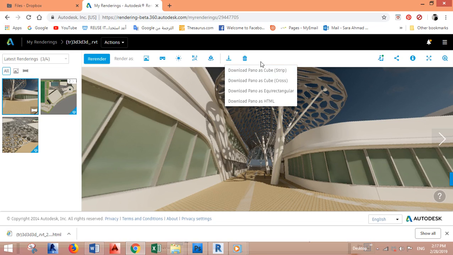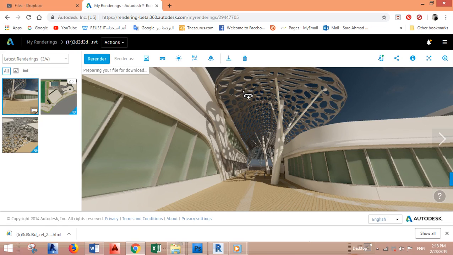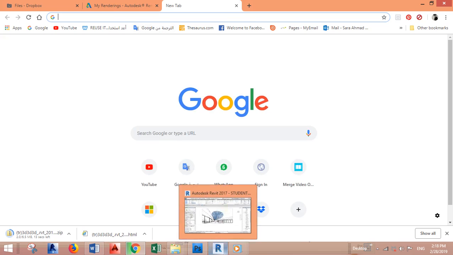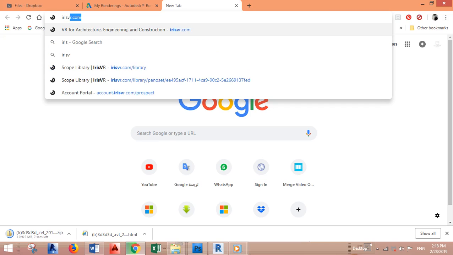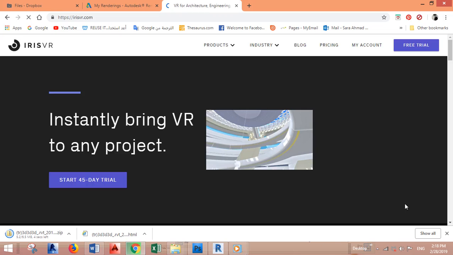Okay, for our case we want to download it to be permanent and can be used without internet connection, so we will choose equirectangular download. Just click on this and it will download. Till it's complete download, we will go to this website. Just go to irisvr.com.